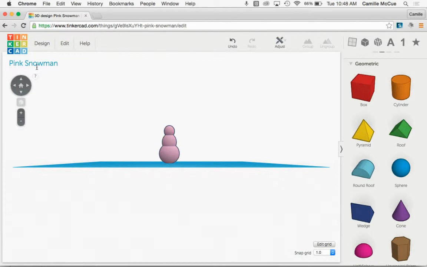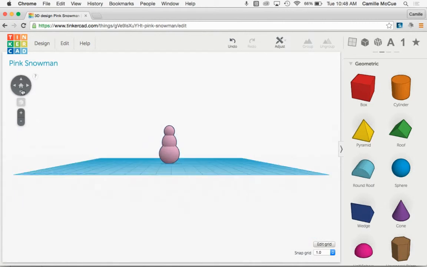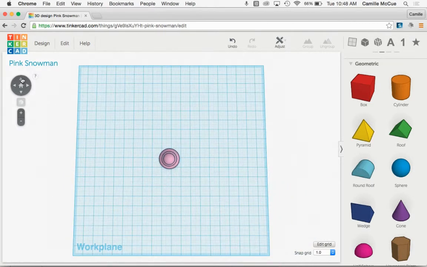First of all, notice that when you start, you'll need to create a new design. And once you get started, you have a little orientation tool here that allows you to rotate your design area so that you can see it from different angles. If you rotate all the way flat, this is almost like looking at a piece of two-dimensional graph paper.